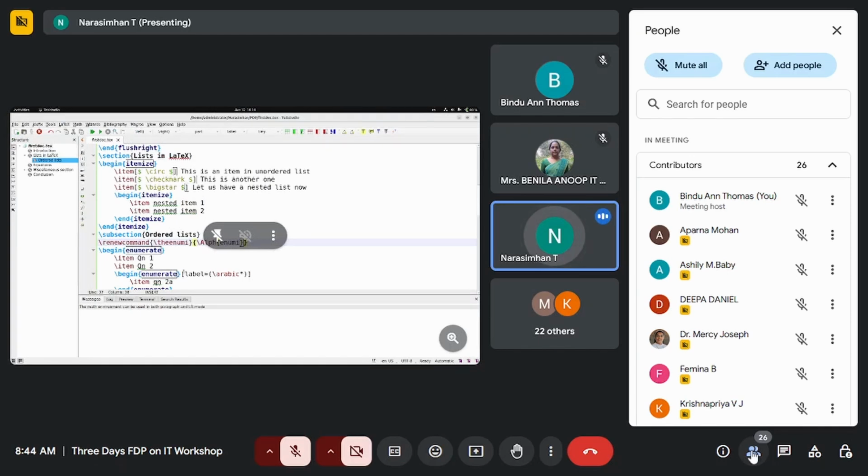This way of specifying the labels with the label option for the enumerate environment will work only when you include the enumitem package. But this way of relabeling the items will work even if you don't use the enumitem package. So what this really means is that there is a command called \theenumi, which is automatically used by the enumerate environment, and that command is being renewed now.